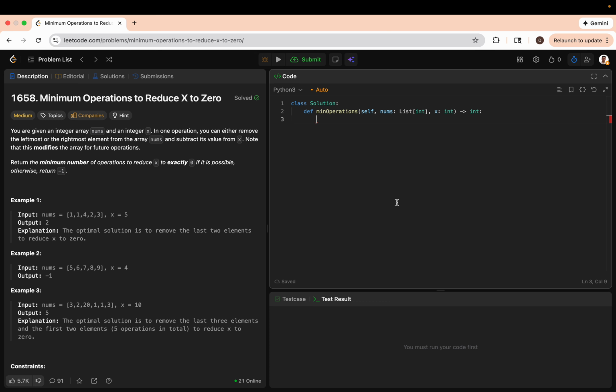Today let's go over a medium level question that I just solved on my own. So I'm super happy about this and I'm extremely glad that I was able to come up with my own solution to this question without any assistance. So let's go over it and let me show you how I did it. So this is question 1658, minimum operations to reduce x to 0.